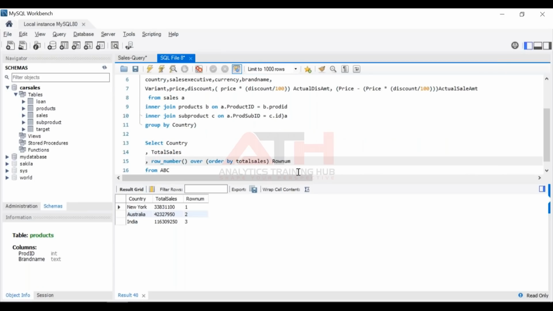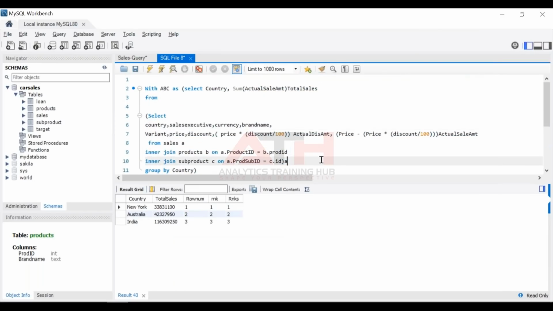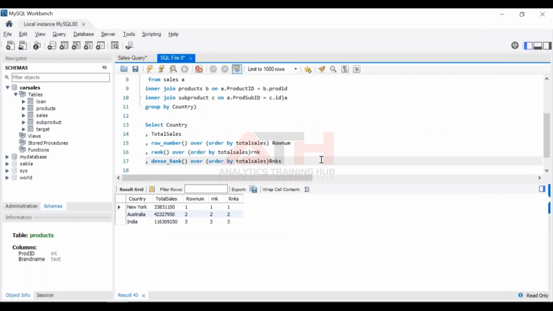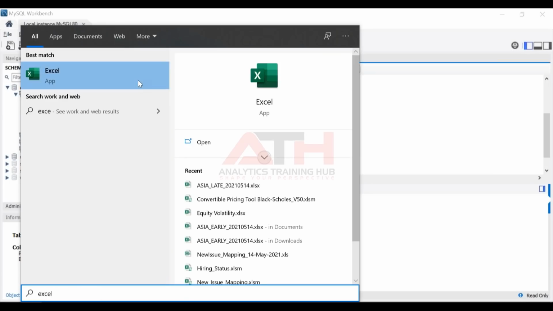The way you write the query in terms of the structure is also important. Rank. Again, the way you write the function will remain the same. Okay, the functions rank and dense rank. It is very important to understand the difference between rank and dense rank. Explained on Excel here.